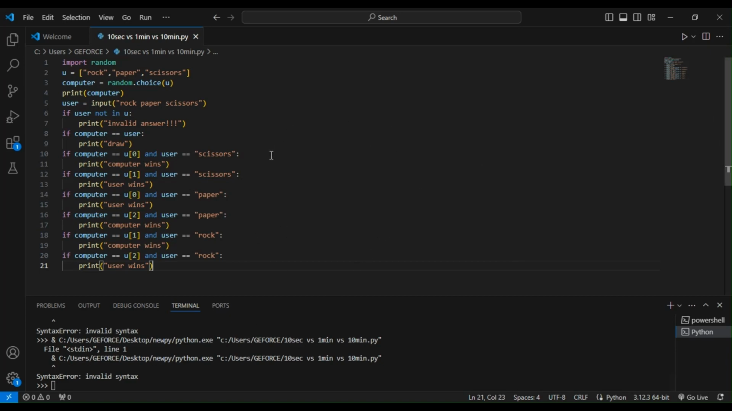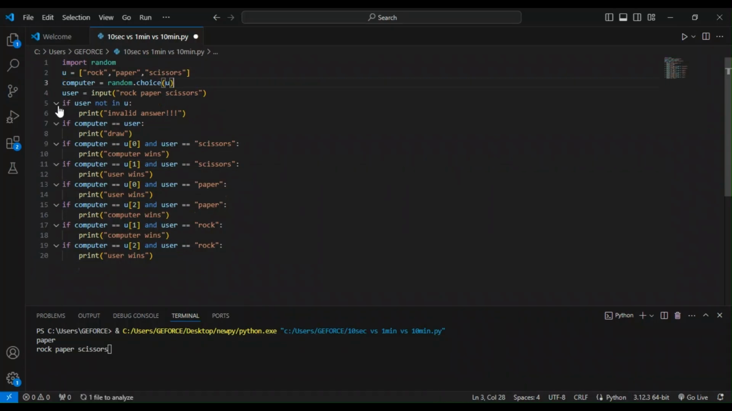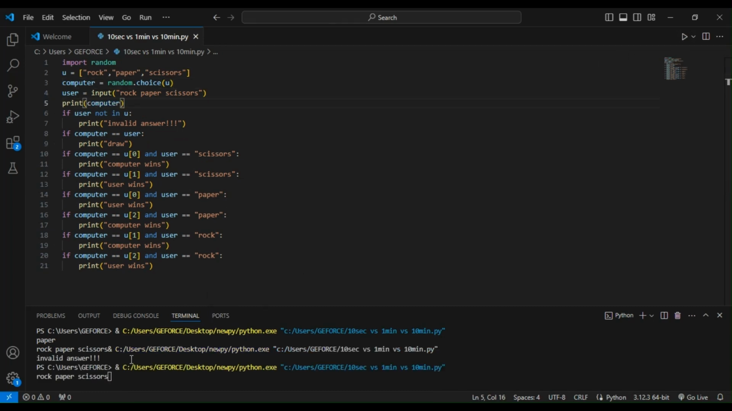Now let's try that. Alright, so I've got rock, paper, scissors, and it's asking for input. Okay, so I might want to put that down over here. Now run that. Let's see. Yeah, it said invalid answer. That's correct because I didn't put anything. It said invalid answer because it's not in this u list.